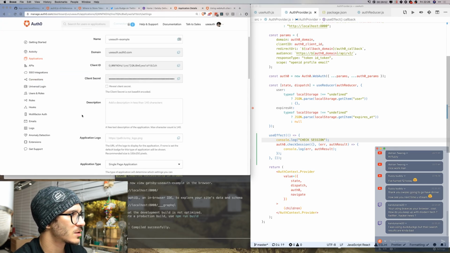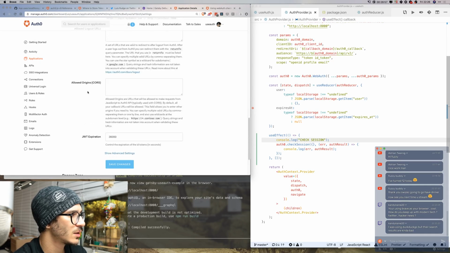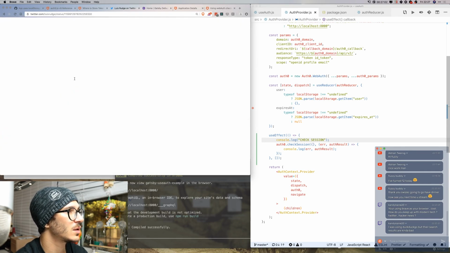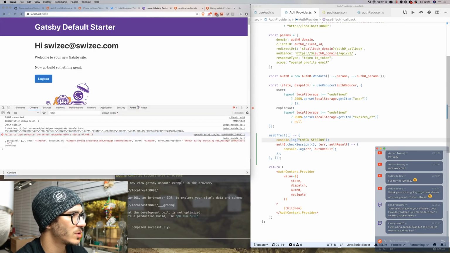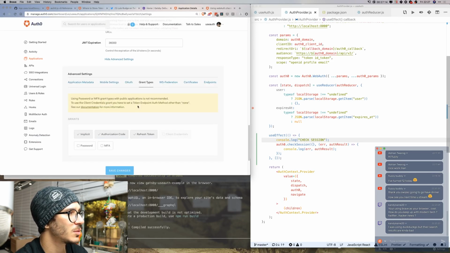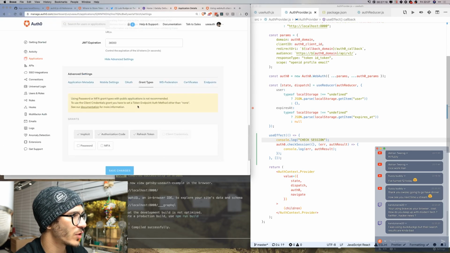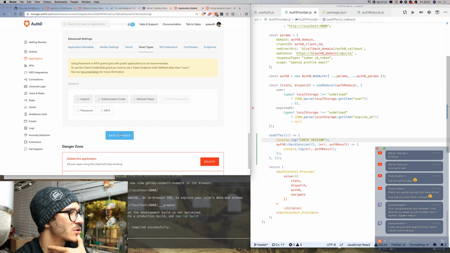Okay. So let's see. Advanced settings. Allowed web origins we did. Show advanced settings. So grant types. Under grant types we need to add, where is it, refresh token, so that is enabled. Using password or MFA grant types with public applications is not recommended.